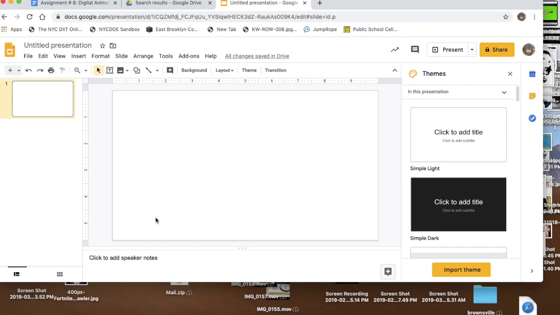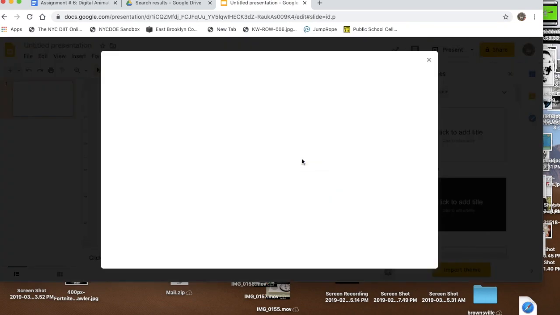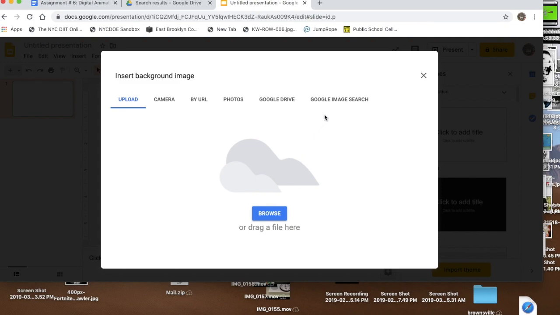So how am I going to do that? First, I need an environment, right? And I'm going to go to, instead of insert, background. I don't want to drop an image in there because I want it to be the background. It'll be fixed in place that way. So I click on background, and I'm going to choose image.